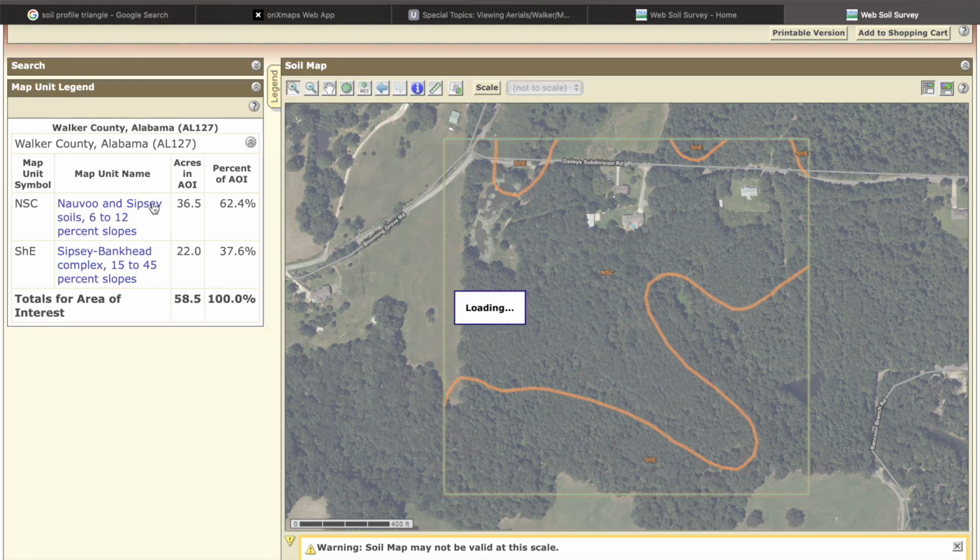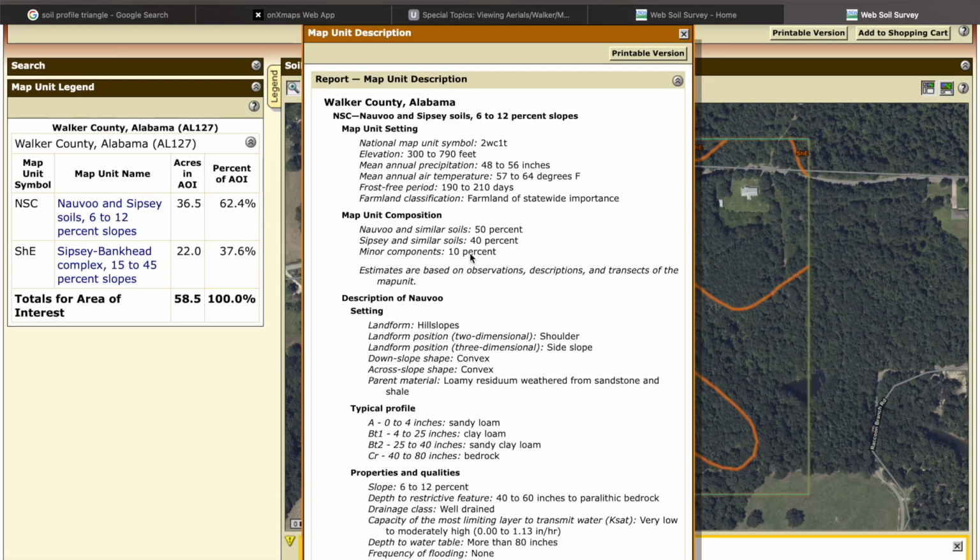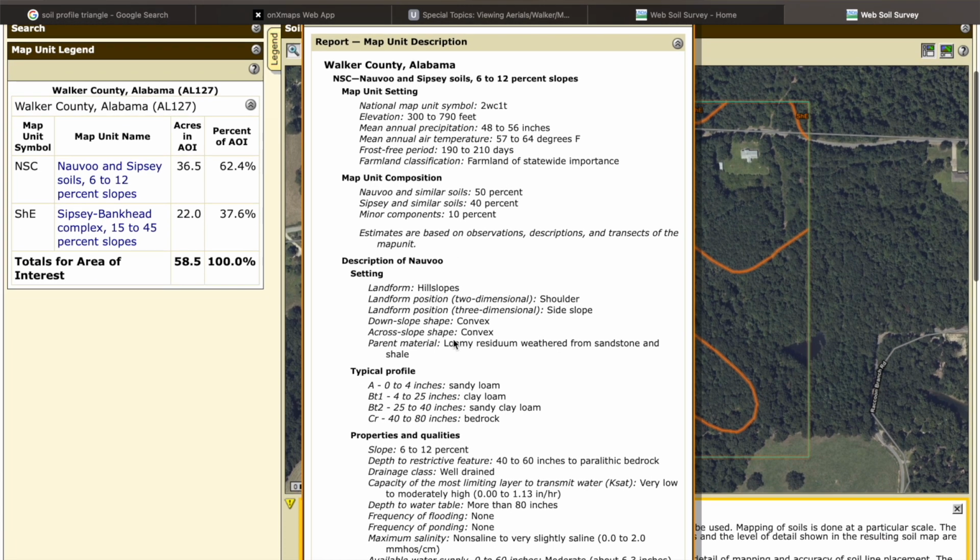Well, let's look at your soil for a minute. Look down. What I typically pay attention to is your typical profile. So we know the first 4 inches of the soil should be a sandy loam. And then we know down to 25 inches should be a clay loam. What is a sandy loam? What is a clay loam? Let's actually look into that.